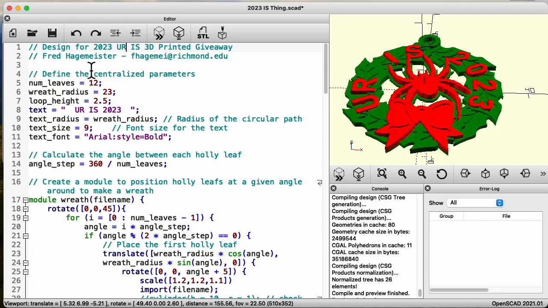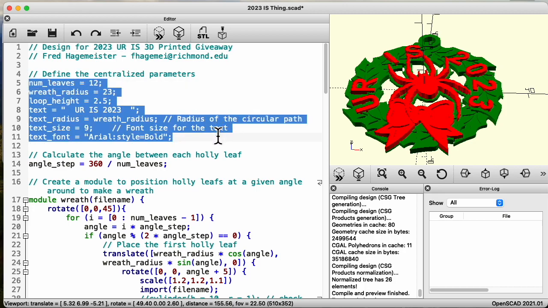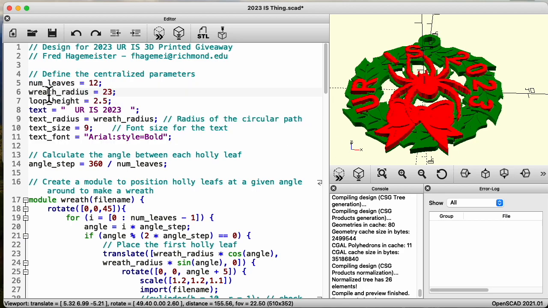So here's the one for the 2023 IS 3D printing giveaway, or the thing that we create every year. This is the first time that a wreath was done. So I create a few centralized parameters, such things as the number of leaves. I use holly leaves to make the wreath.